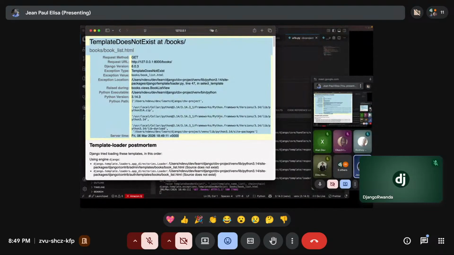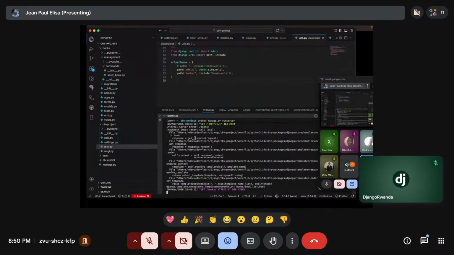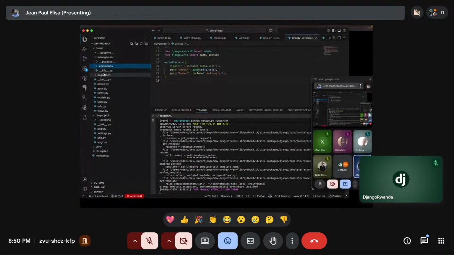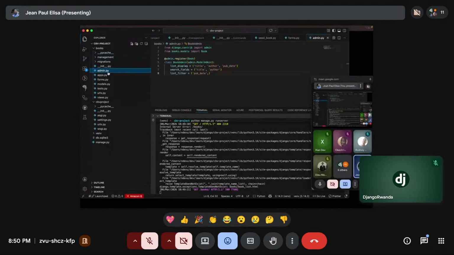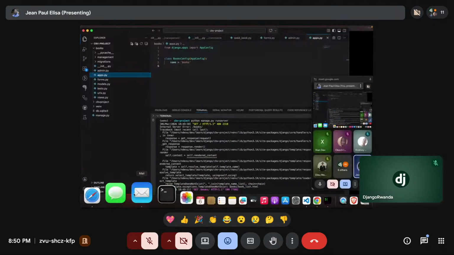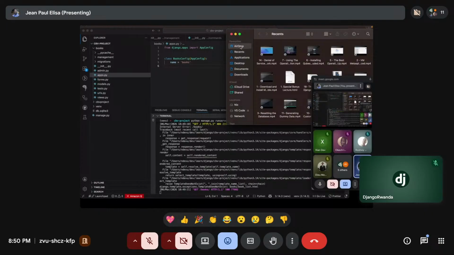To solve Django's complaint, we have to first of all implement those templates inside the templates folder. You know about this. It can take a while to do so. I think I might have some templates that we can use.